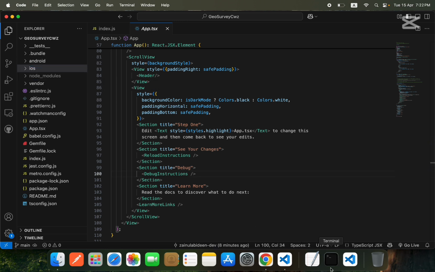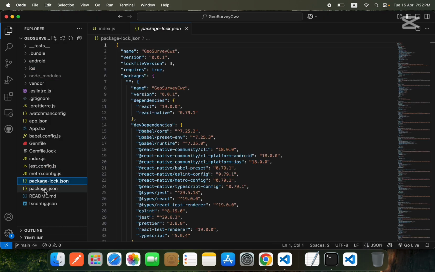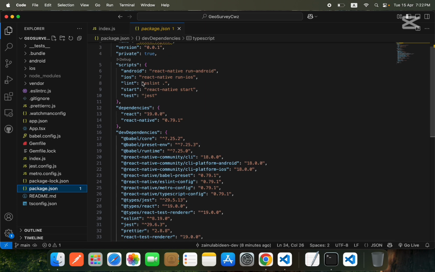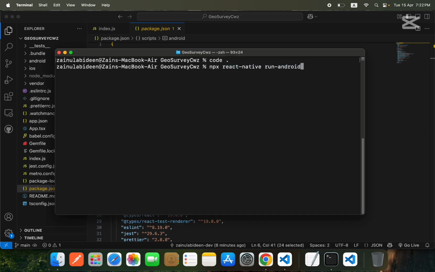So guys, let's run the application on Android first. So npx react-native run-android. You can see this react-native run-android command comes from the scripts in package.json. So to run Android, you need to type react-native run-android. Okay, now we will press enter.